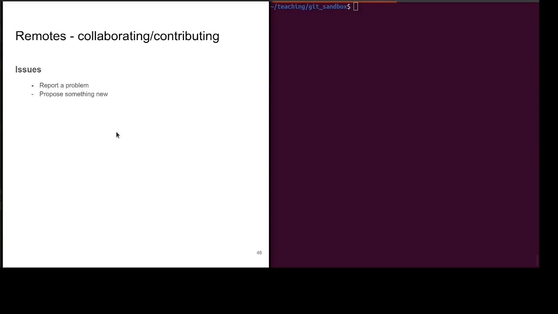You can also use an issue to propose some new feature on a software package or on a project you're collaborating on. Or you can say, I want to contribute to this project, and then look through the issues to find something to work on, and then work on it.